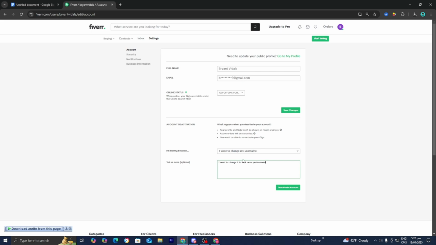All right, so once you're done with that, then you need to go ahead and actually deactivate your account. But guys, you could then make a new account with your brand new username, and if you use the same email address, you are basically able to just change your username that way. But keep in mind, your profile and gigs won't be shown on Fiverr anymore, and any active orders will be canceled. But once you're 100% sure that you want to go through with this process and that you understand the consequences, go ahead and press on this option that says deactivate account like so.